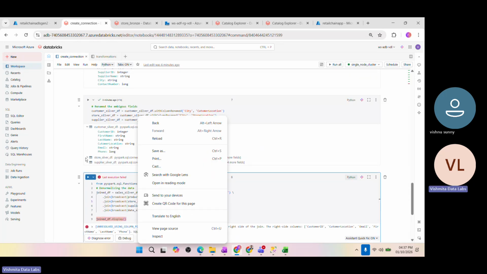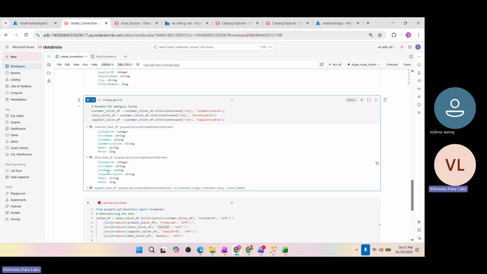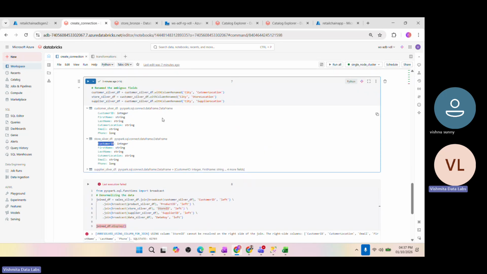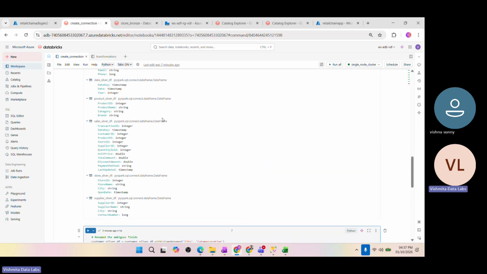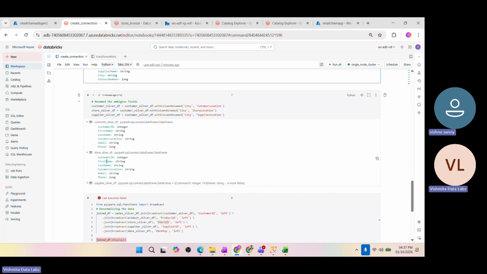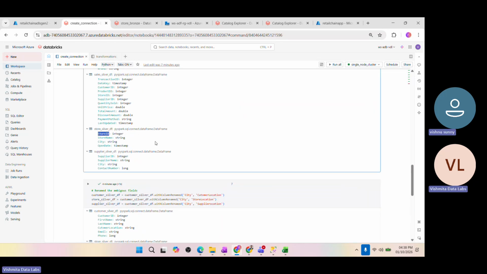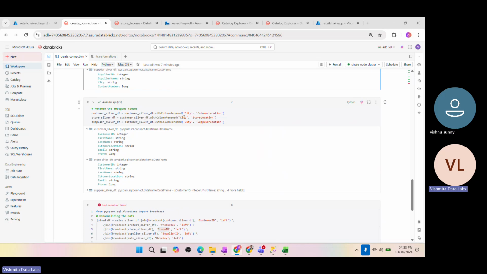Store, where is the store table? In the store table we don't have a customer ID. But how? Here we have store ID, but we don't have customer ID. It became customer ID. How? Till here it was store ID. Here we just renamed city. Then how did it become customer ID?